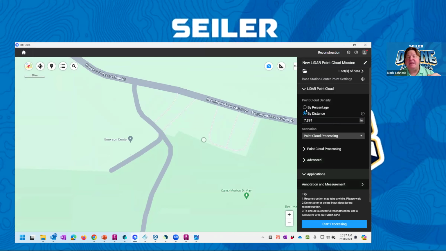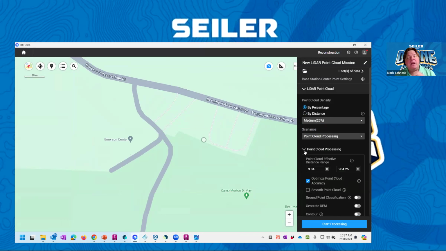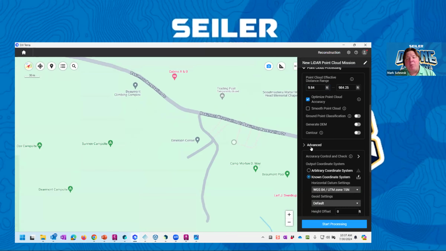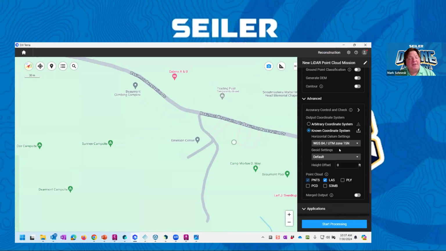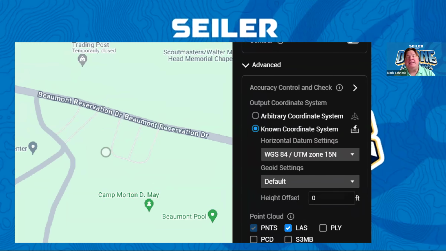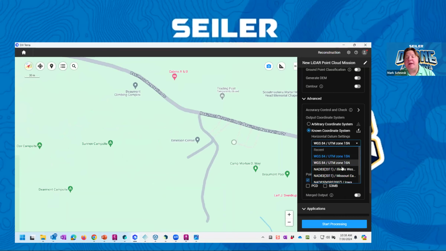I'm going to set some things like density values. Maybe I don't want 100% of the points coming in. Maybe I only want 25 or 50%. So I can set up a percentage. Like photogrammetry, I have to set an output coordinate system. So everything is collected using GNSS data in WGS84 lat and lon. I'm going to need to set an output coordinate system like Missouri East and NAVD88 height.